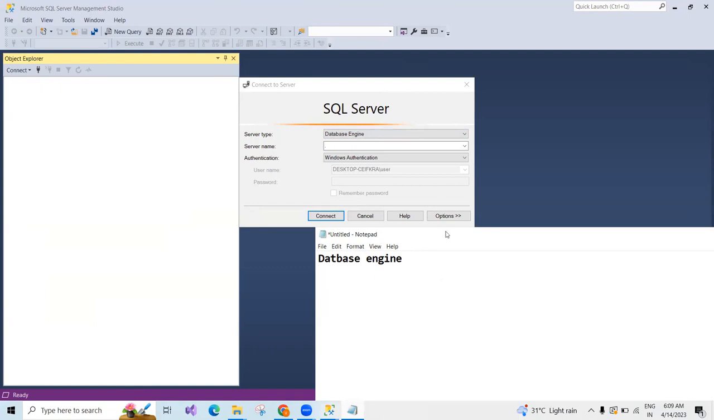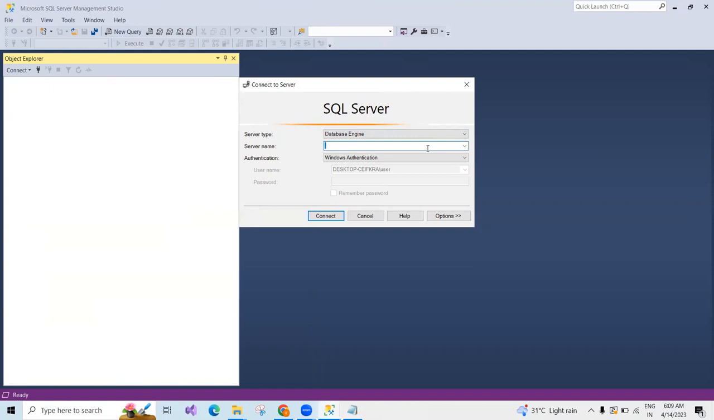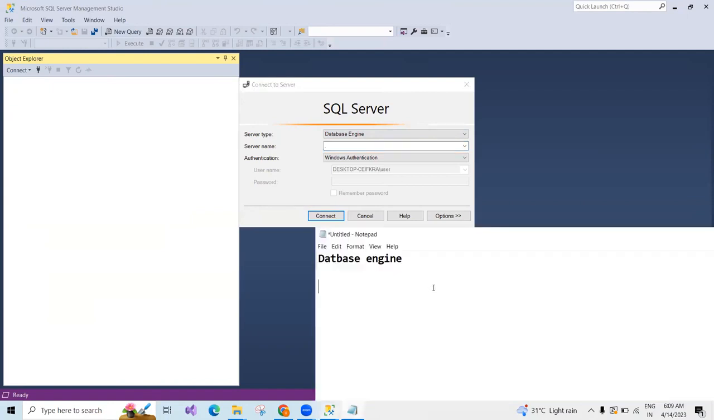Okay. So, and server name. What is the server name, sir? So for server name, you can keep a few options. Now, can you people tell me what is that? What is the first option? We can keep what?